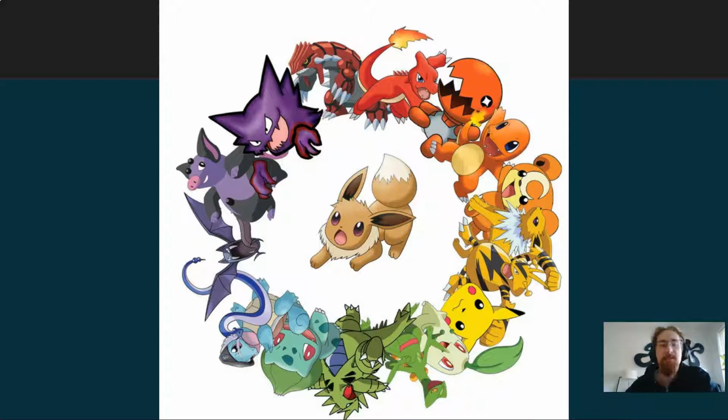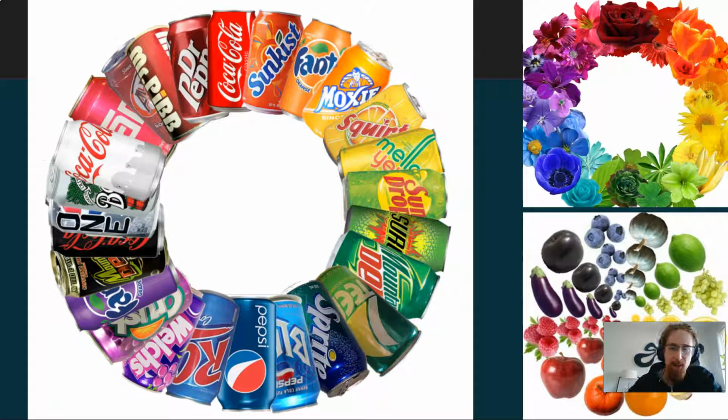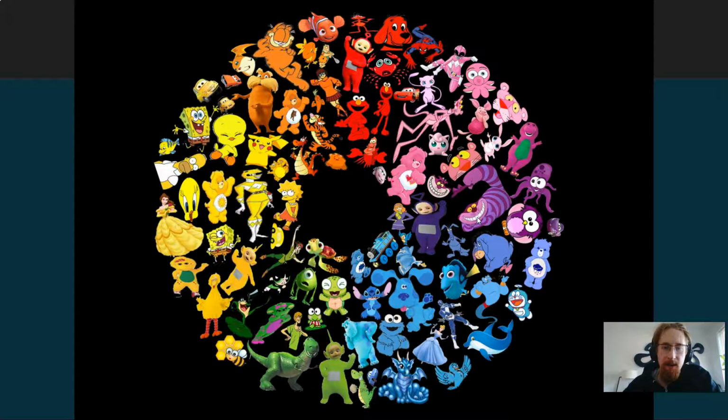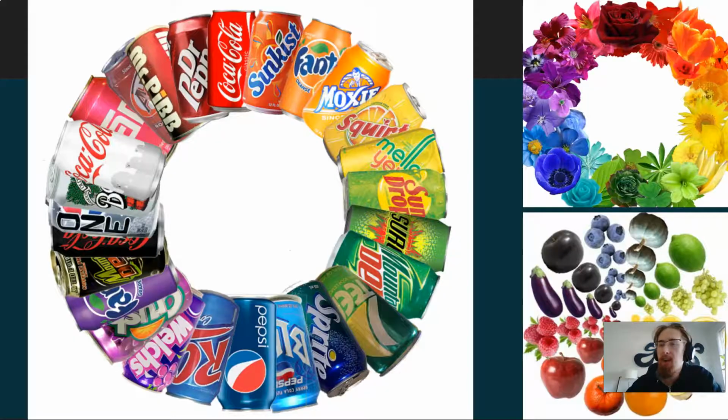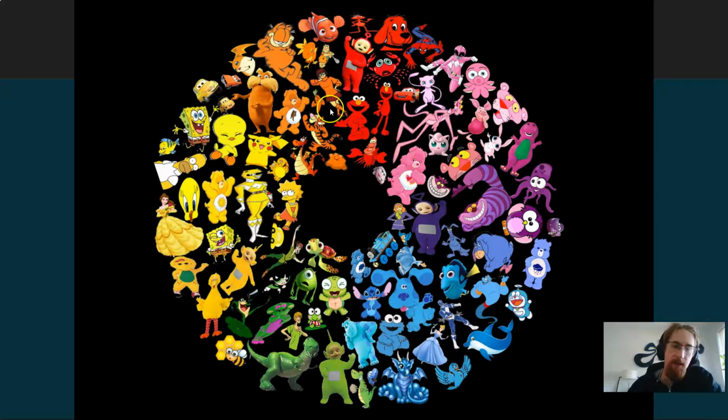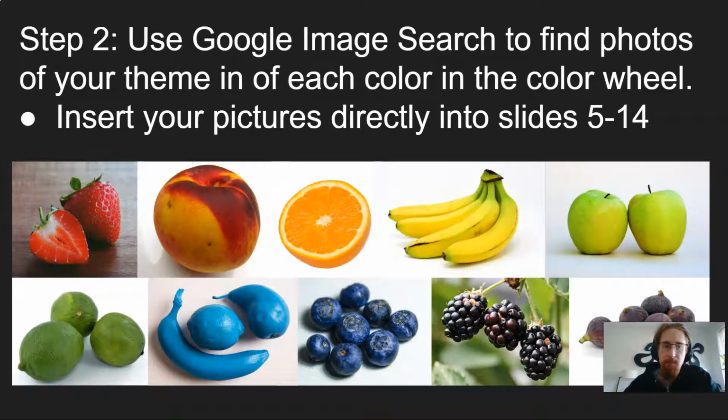Some themes that students have done in the past include things like anime characters, I'm sorry, this is all just in the genre or theme of Pokemon. You could also do snacks, chips, soda. A nature theme could be things like flowers, fruits and vegetables. Now, with cartoon characters, you can choose to represent each color using just one example, or you can choose to represent each color with a few examples. That is up to you, but you want to be doing that research this week so that you're prepped.